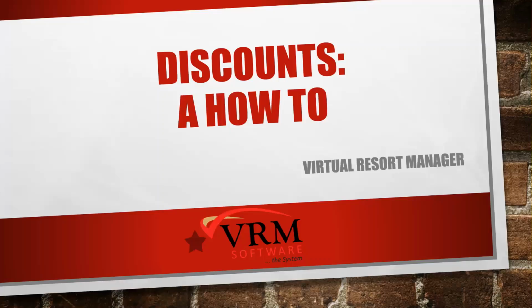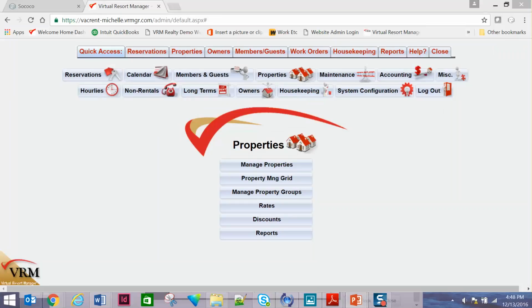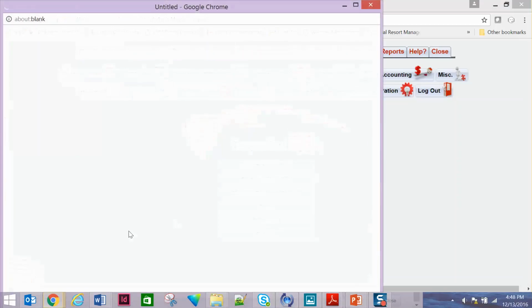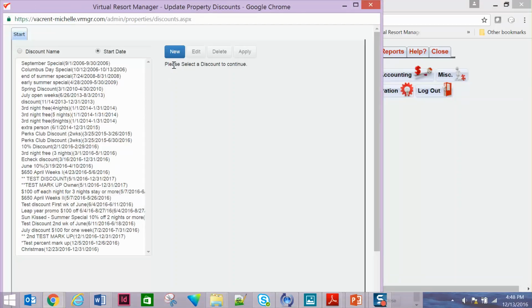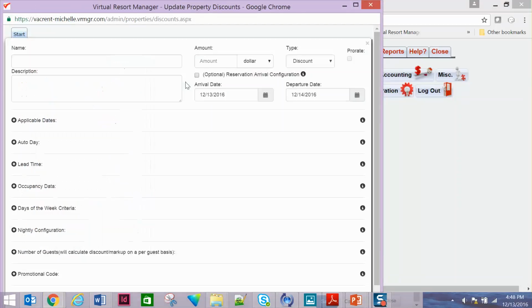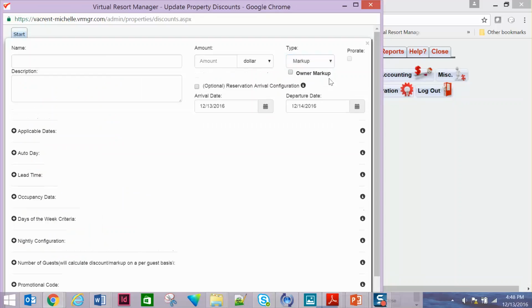This video will walk you through some of our new discount functionality and how to use it. To access the discount portion of VRM, go to Properties and then select Discounts. When you click on the New button, you will notice under the Type drop-down menu, when you select Markup, you now have the option to create an owner markup by checking the box beside it.